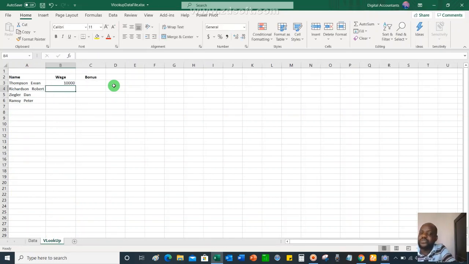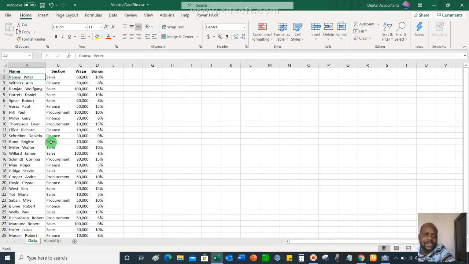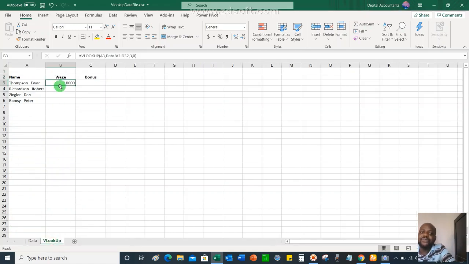Once you press the enter key, it is going to supply. So it's saying 10,000 for Thomas Ewa. Is it correct or wrong? Let's go and look for Thomas Ewa. Okay, this is Thomas Ewa under row 10. Wages is 10,000. Correct. No error. So that is how to use VLOOKUP to search for data.